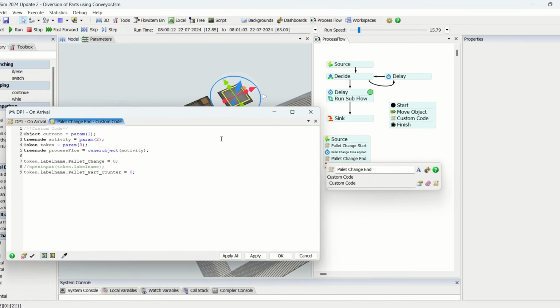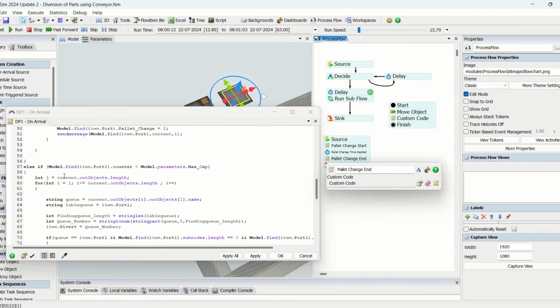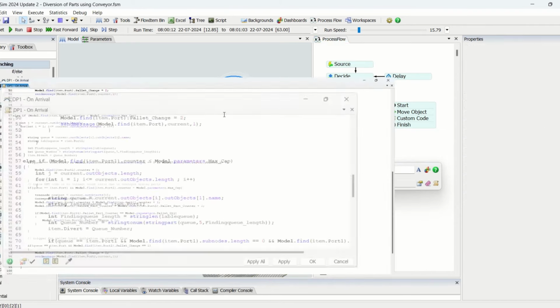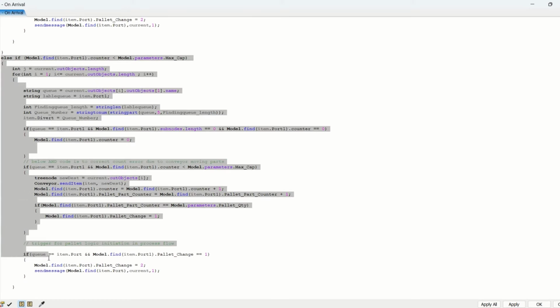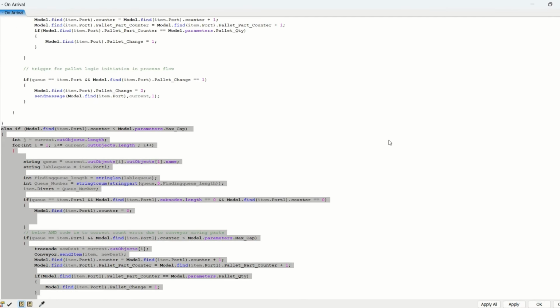And once my pallet change is initiated, I will come here and make my pallet counter 0 again, from 40 to 0, so that we are ready for a new fresh run. Similarly, the same code is copy pasted below: if my primary location, that is the port I showed you, is not available, I will check port 1, which is my next location.